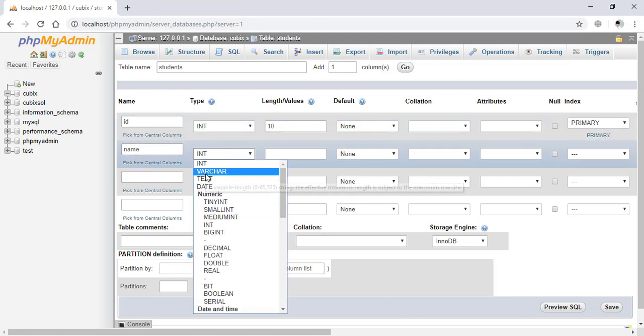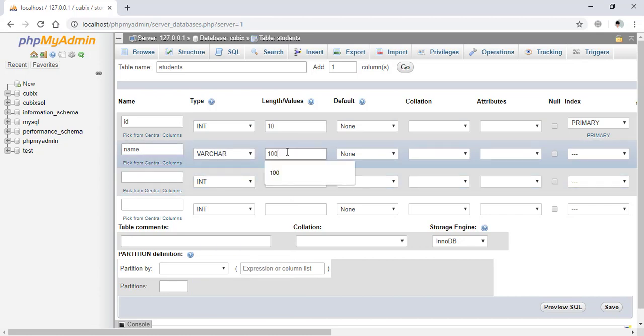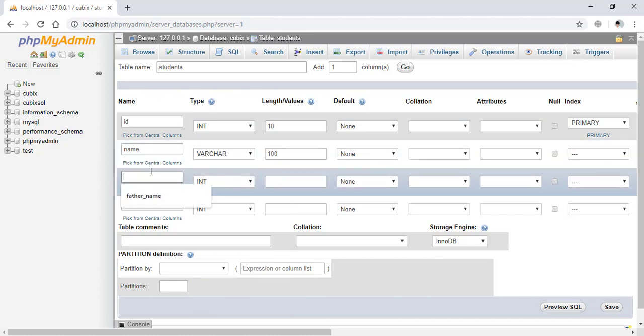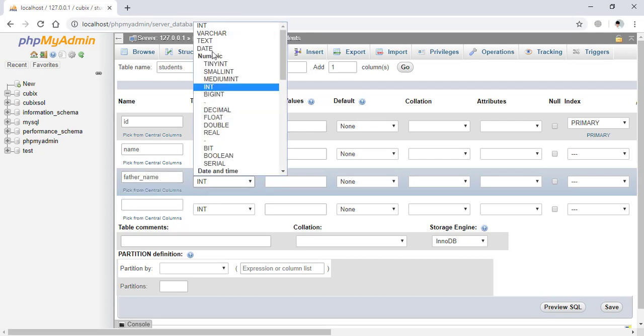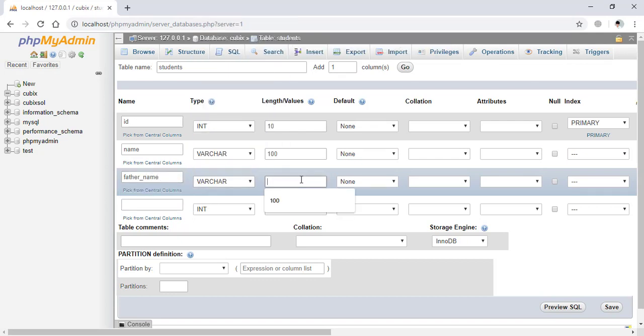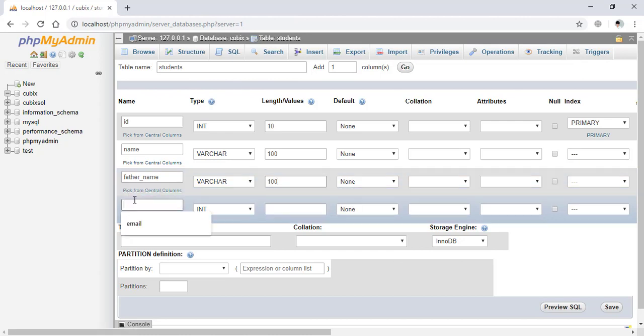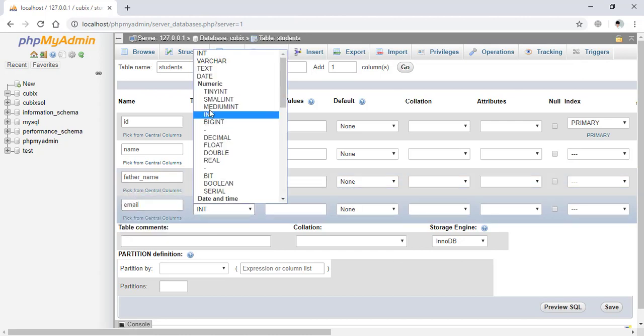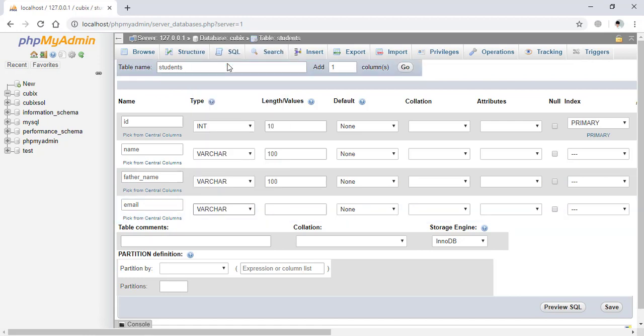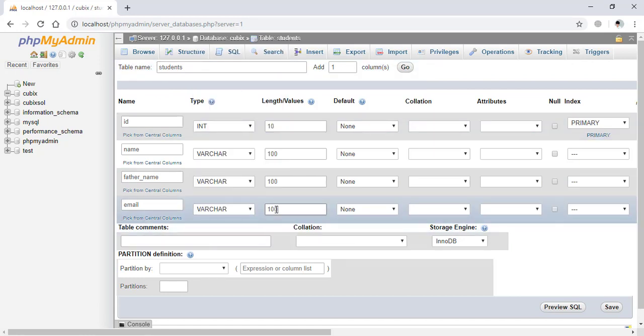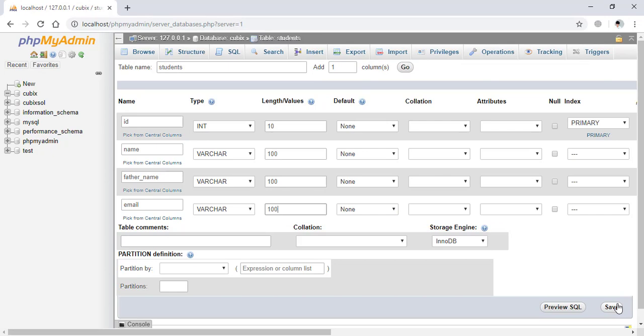The second thing is name. Name should be a variable character, and for the length of name, I think 100 is enough. Next we have father name, which is also a variable character, and its length is also 100. And next we have email, which should also be a variable character, and you can give it 100. So when you have put in these fields, you have to click on the Save button.